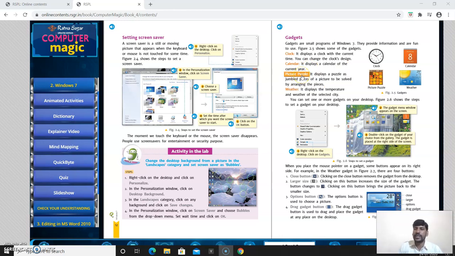Now the next one is a picture puzzle. What is a picture puzzle? It displays a puzzle as jumbled pieces of a picture to be solved by arranging the pieces. It is generally a mind game. There is one picture, and they give jumbled pieces of it to be solved by arranging the pieces.